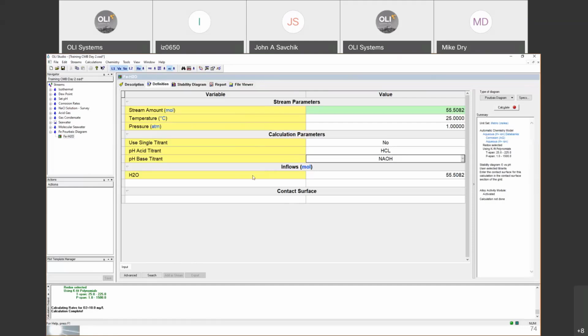For the inflows, it's just pure water. At the moment, I'm not showing the effect of any other species in this plot. I just want to get the pure Pourbaix diagram of iron in water. Under contact surface, you have the ability to add elements. You can add Fe, chromium, any element that we have studied. We have more than 81 elements present in our database.